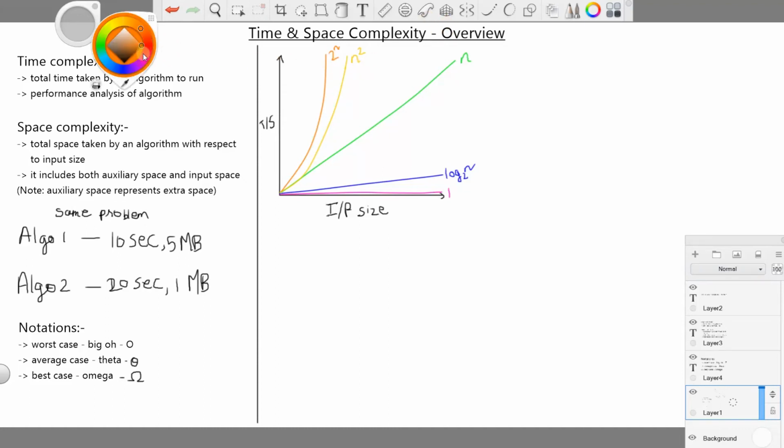And lastly, we have factorial time, that is n factorial. So these are the different types of complexities you will see in general. Most of the time we will be dealing with these values only. Apart from these basic values, there are additional ones like n log n, n cube, like that. There are so many time complexities. I'm just covering the basic ones which will occur most frequently.